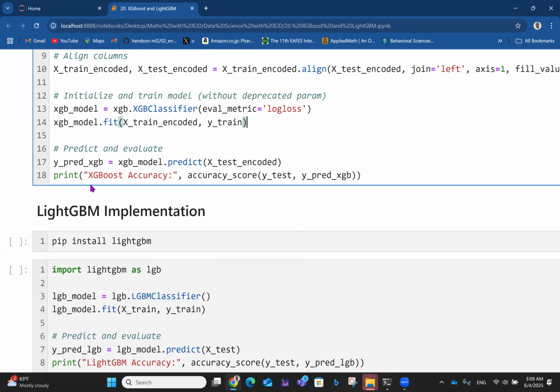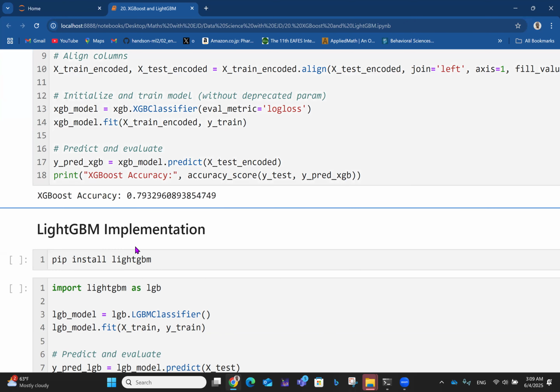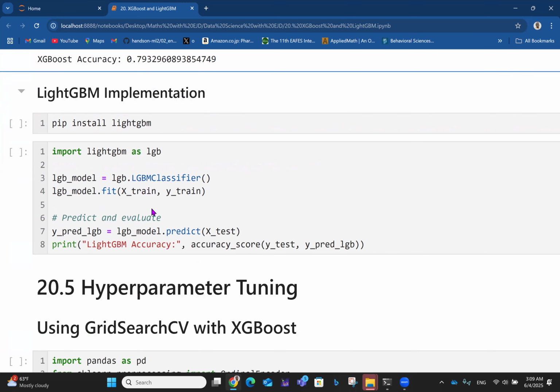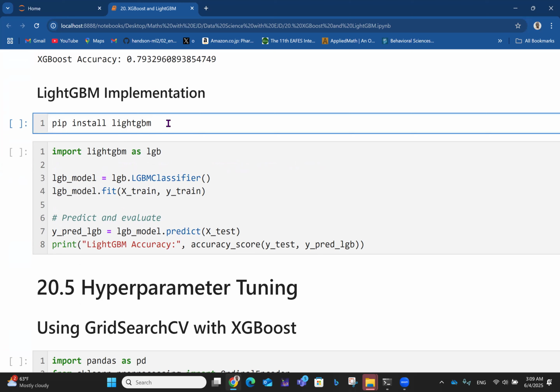Then you can now predict and evaluate. So y_pred_xgb is xgb_model.predict(X test encoded). Then you print the XGBoost accuracy. We run this and we get an accuracy of 0.79, right? That's the XGBoost implementation. What about the LightGBM implementation? For LightGBM, you have to install it.